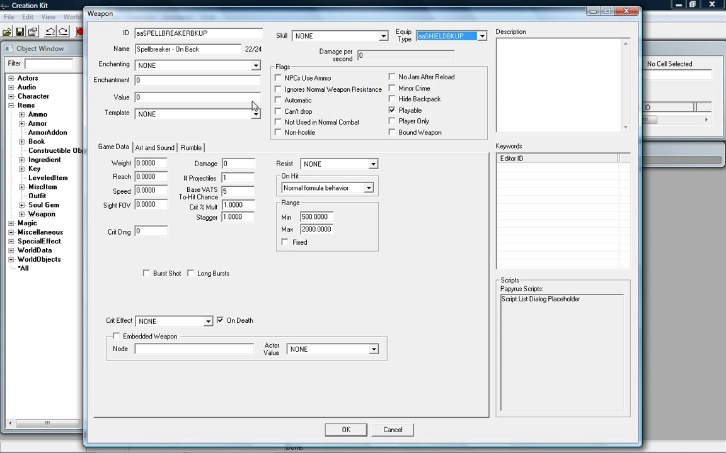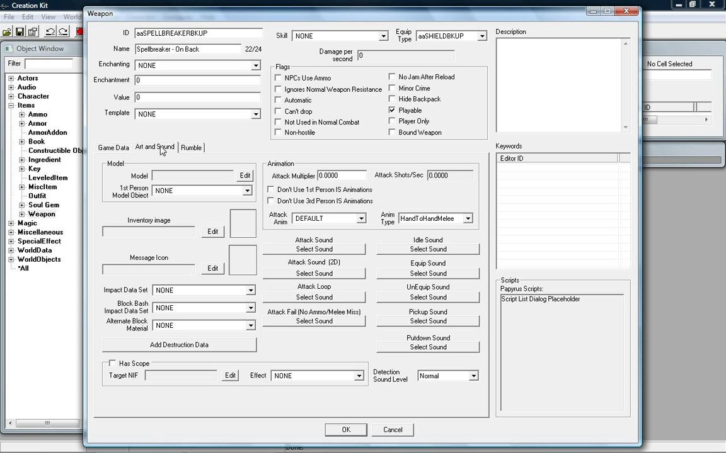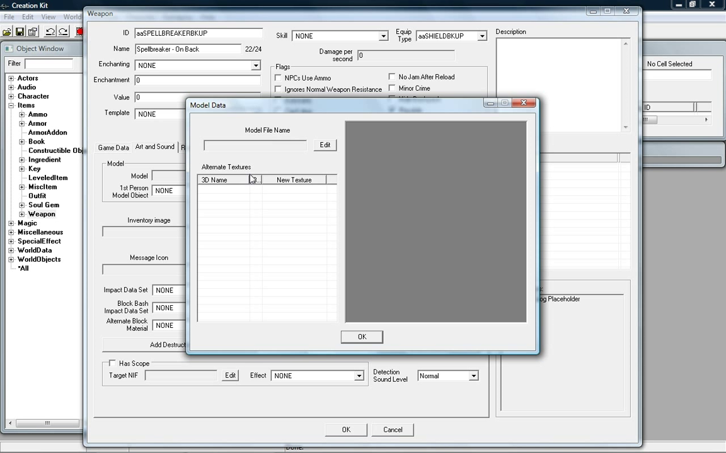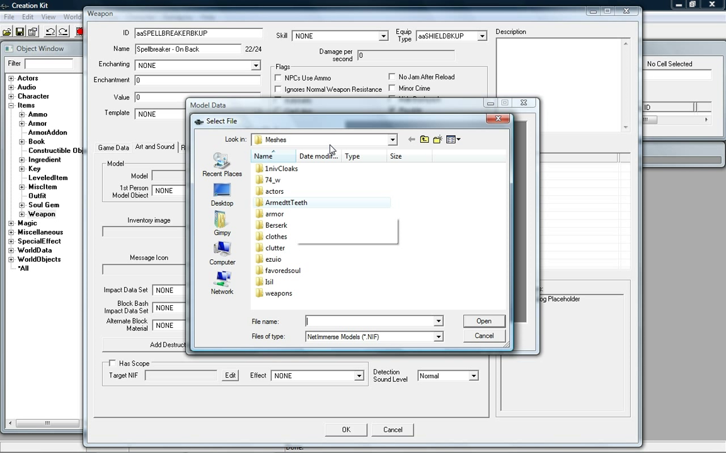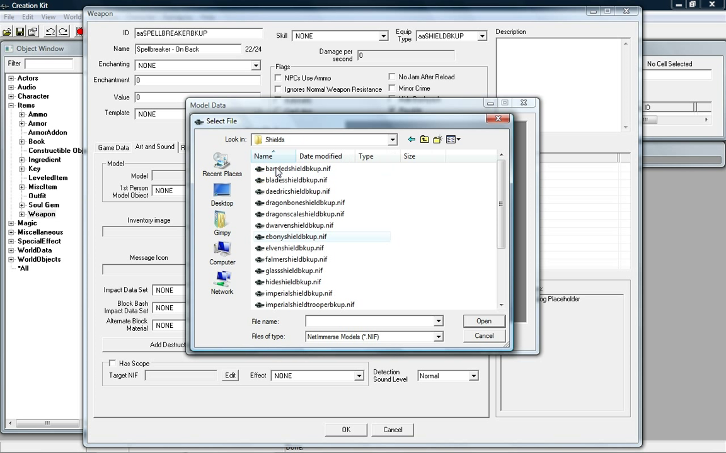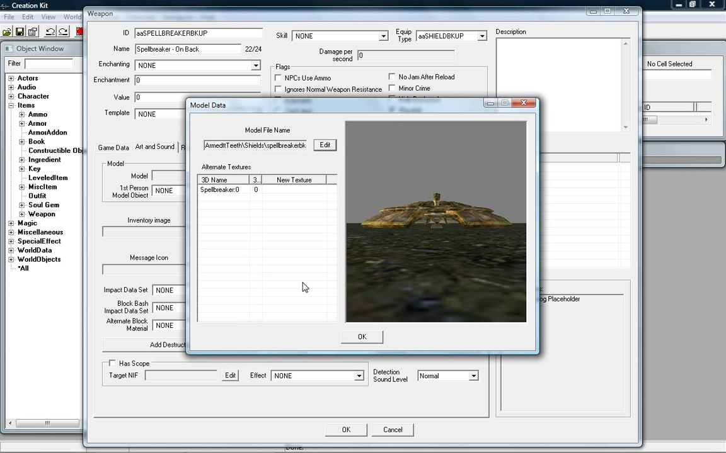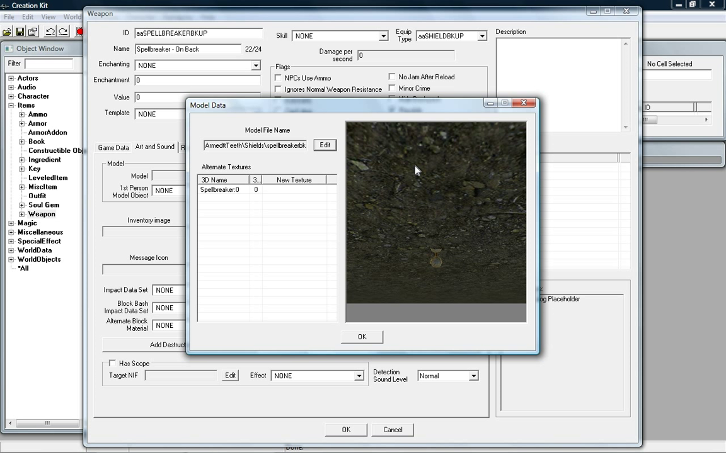We then go to the Art and Sound tab and click Edit under the model, and then click Edit again. I have all the vanilla weapons pre-done already, and same with vanilla staffs. If you want to add a custom one, you're going to have to follow one of my other tutorials showing how to change the string info. So let's find Spellbreaker here. Spellbreaker Backup. And there you can see it is, and click OK.